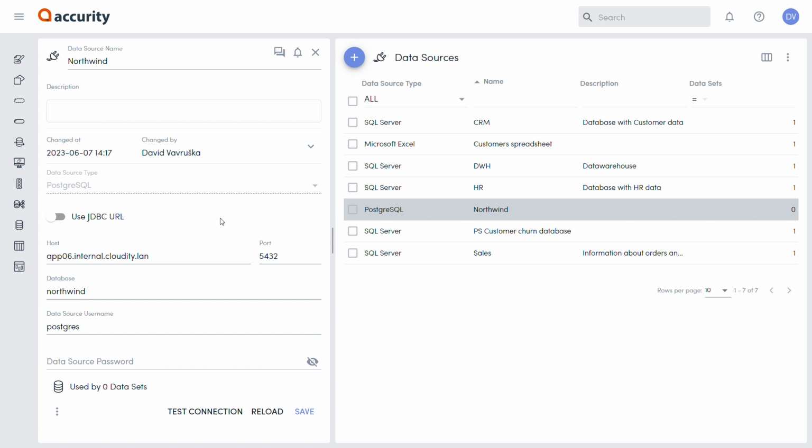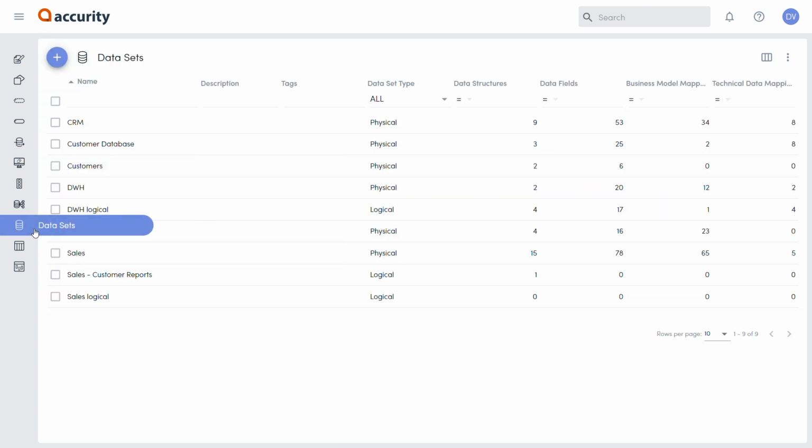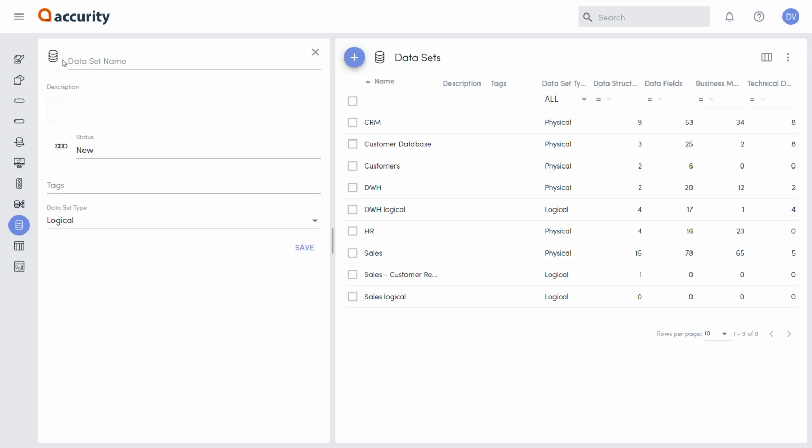Datasets are objects most closely representing entire data sources. And Accurity allows you to automatically discover some or all metadata objects when creating a dataset. To do this, navigate to the Dataset section in the main menu and click the plus button in the top left corner of the dataset list to create a new dataset.